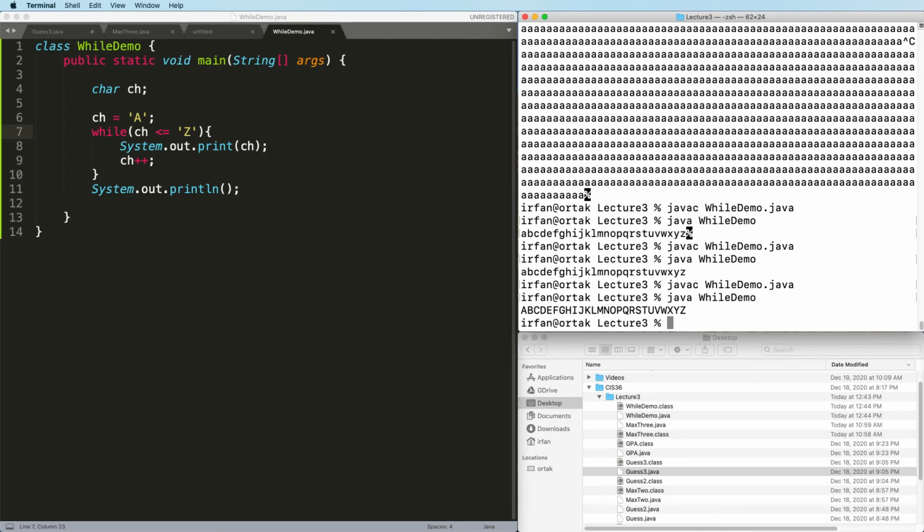Here we go. All right, so here's a challenge for you. Try to see if you can print all letters from A to Z, both uppercase and lowercase letters next to each other. See if you could do it.